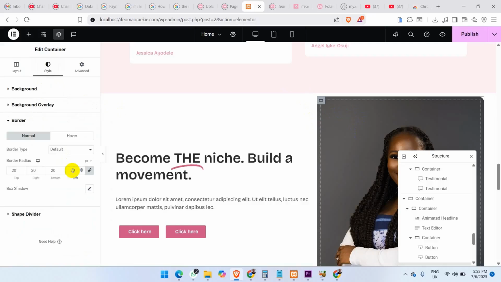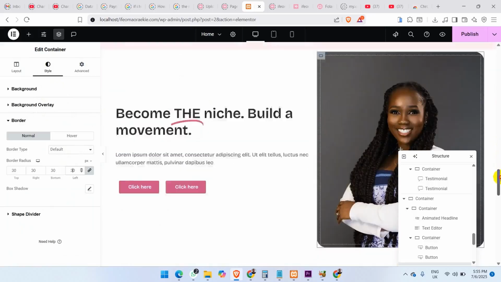You can increase it. Okay, let me just make it 30. So I'm making it 30, so that the edges will be rounded. So this is how we know what we now have.